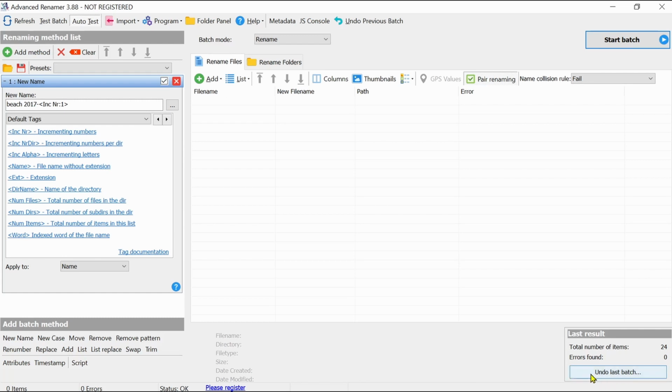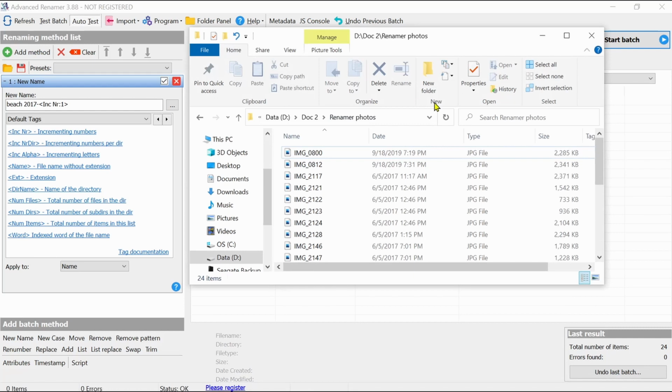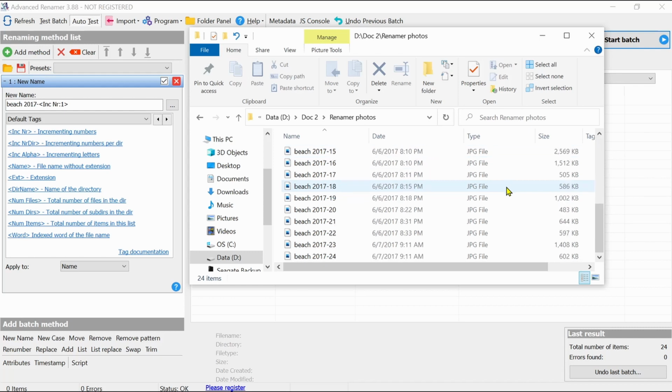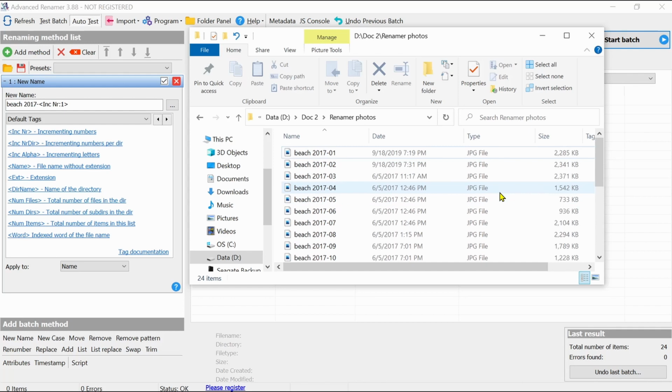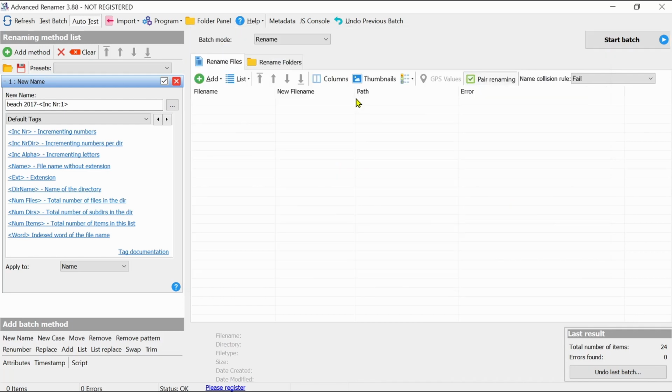And at this time, you could undo that batch or go up here to undo a previous batch. But let's look and see. We'll refresh this folder, and you can see all the files have been renamed to Beach 2017 with a number after it.